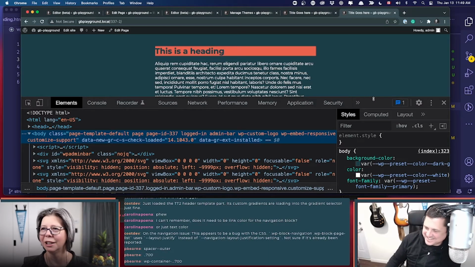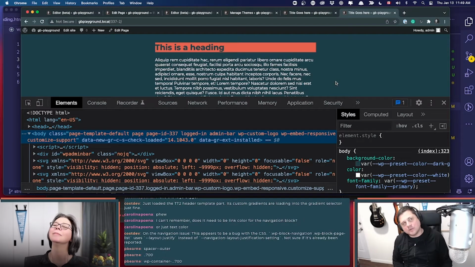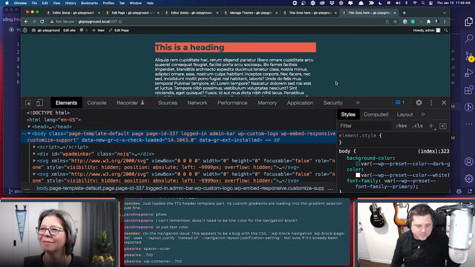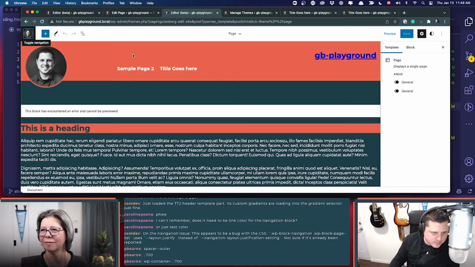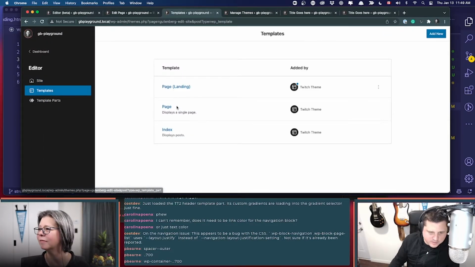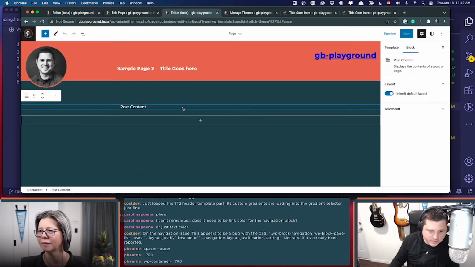That was my reaction. Yay! Okay. So there are blocks. Let's look and see. I'm going to jump back to templates. I'm going to go to page. This is the post content block. Okay. So this is exactly what we want. Inherit default layout. Okay. That makes way more sense.